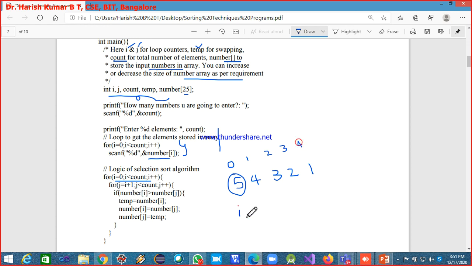What we are doing is i is equal to 0 initially, and j is equal to i plus 1. So i is 0, and 0 plus 1 is 1. That means i is holding the index of the first element, and j is holding the index of the second element. Now I can go for comparing. Here, number of i greater than number of j. Number of i is 5, and number of j is 4. I am checking whether 5 is greater than 4. Yes, true.